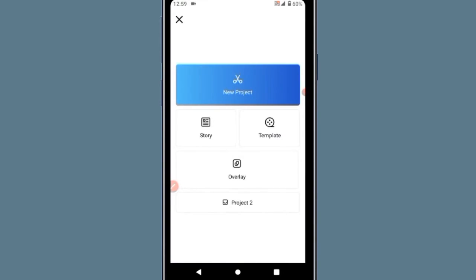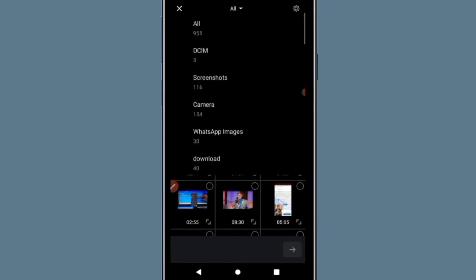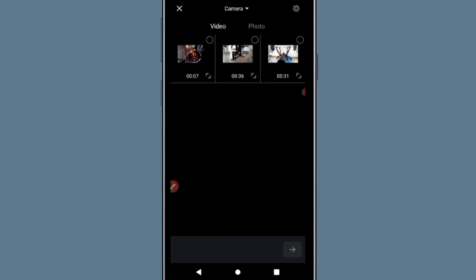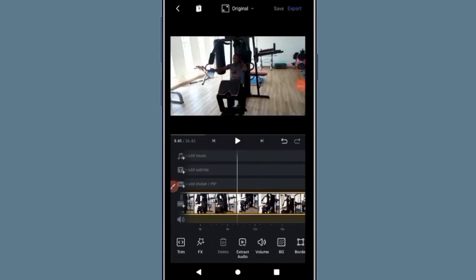You go to add new project, then you can tap on the video that you are going to be adding cinematic bars opening to, like that. You select it and we go to the editing space. So now here is our editing space.